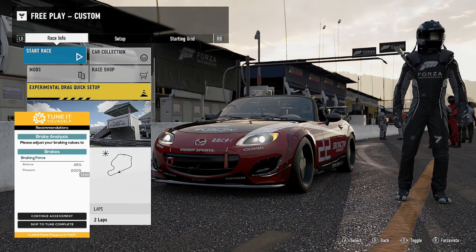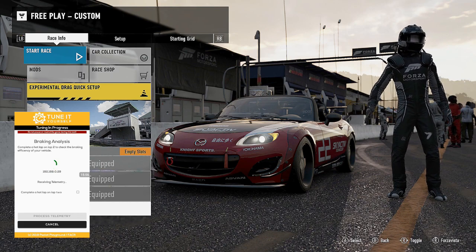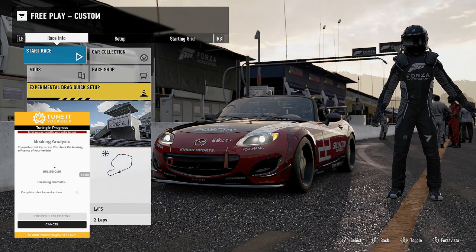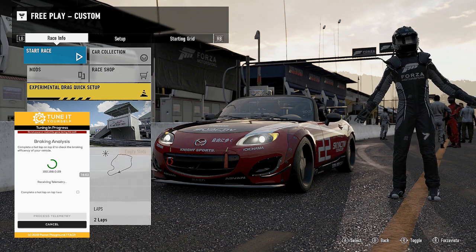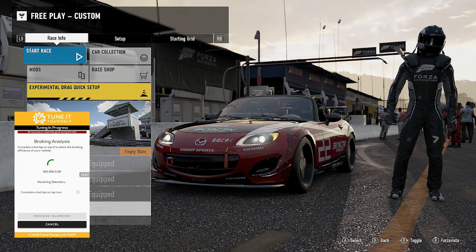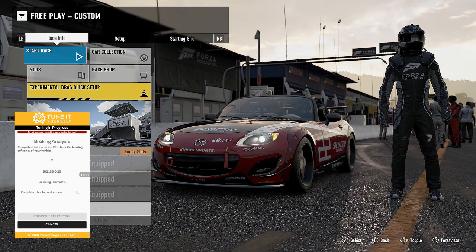And around the track once again we go. So continue assessment. We've now got to complete a hot lap on lap 2 to check braking. So 2 laps is fine for this. You shouldn't need to do any more. Feel free to do more if you choose. I'm obviously going to leave it on 2. So around we go again.